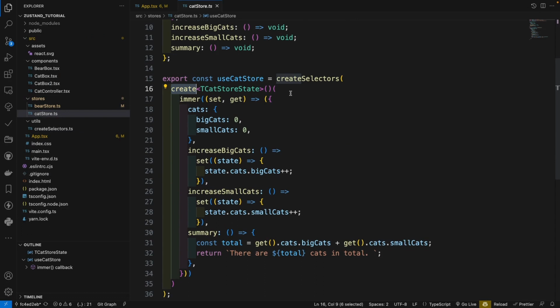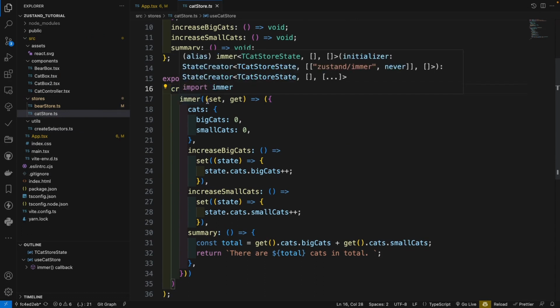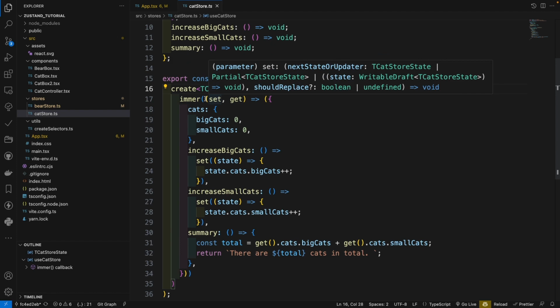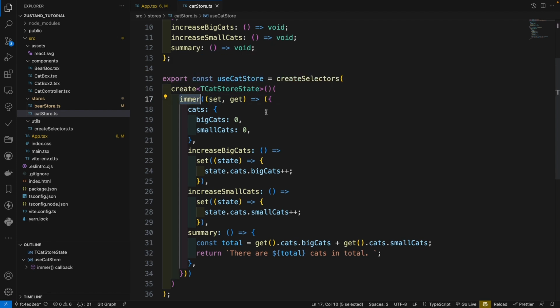Inside the create function, we see our state creator has already been wrapped by the immer middleware. So there's a question, should we put the DevTools before or after the immer middleware? The documentation from Zustand says we should put the DevTools behind the immer. It is very important because immer will change the states. So we should put the DevTools behind the immer.